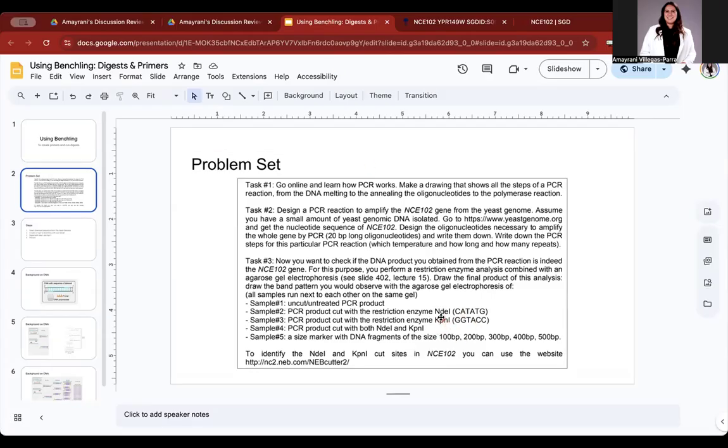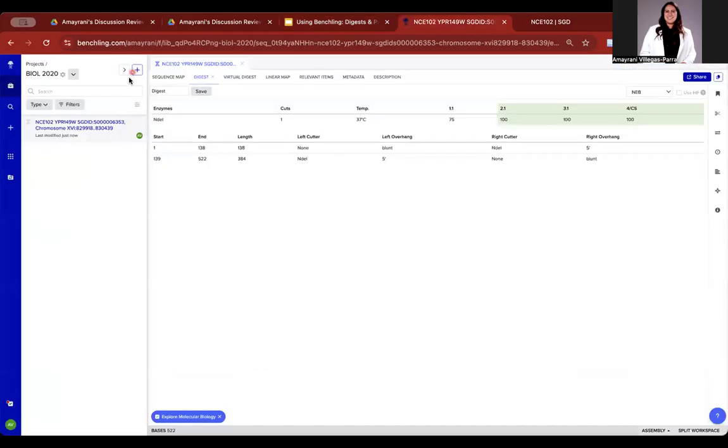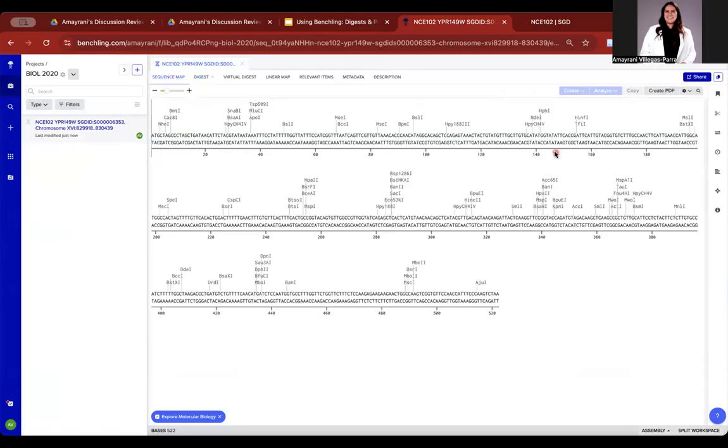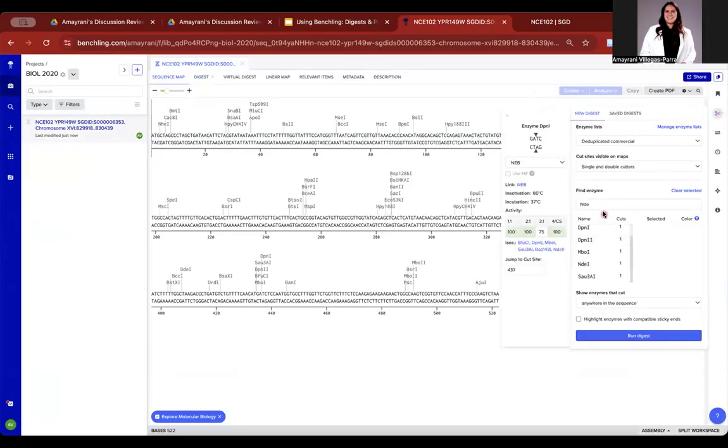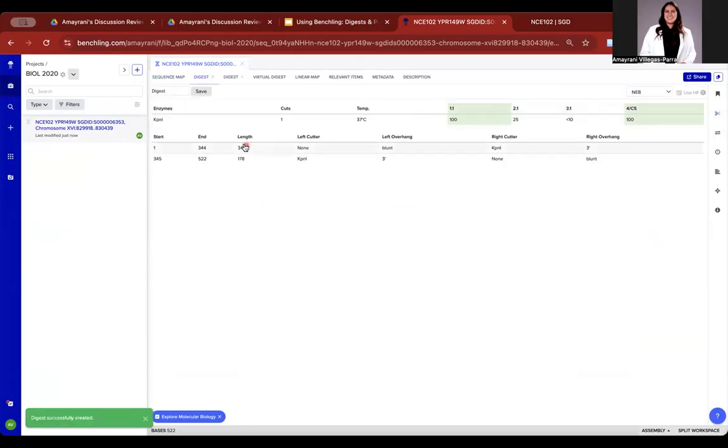The same thing can be repeated for KPN1. So if we go back to the sequence here, click digest and then do KPN1. Make sure it's under selected, run digest. It tells you the length as well.